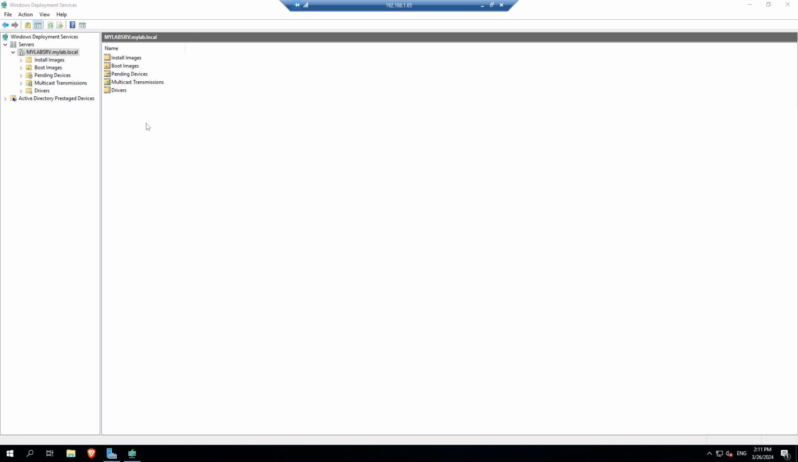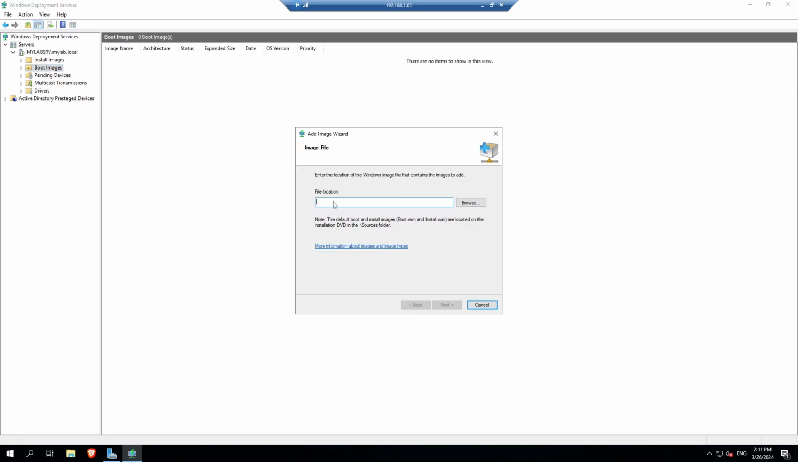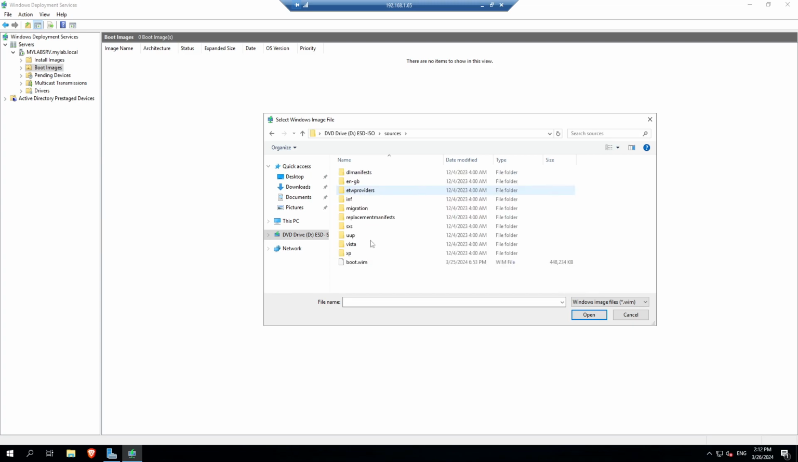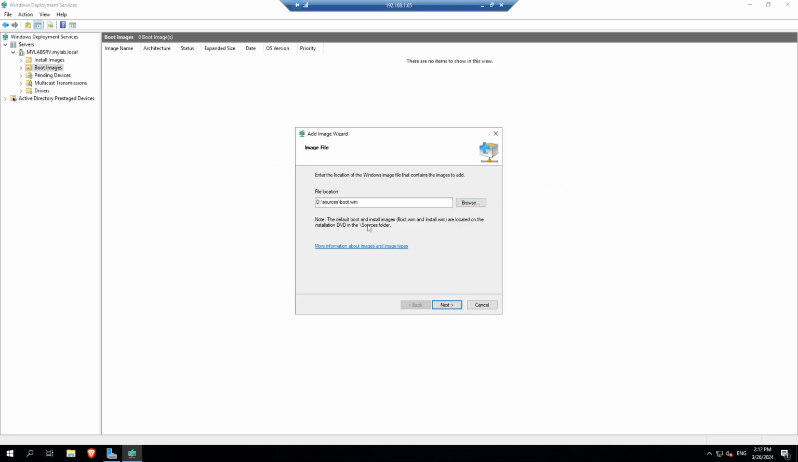We'll exit out of that for the minute because we want to go to boot images, right click, add boot image, browse, and then go to our drive here, and then sources, and then boot.wim, and then we'll open that. So we'll hit next, and we want to rename this to, I don't know, Windows 10 boot. It's fine for my purposes, and then we'll click next, and then we'll click next.